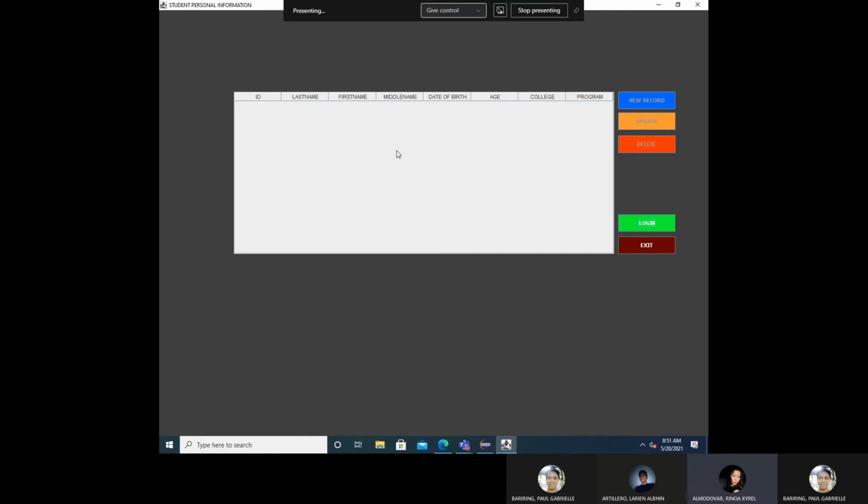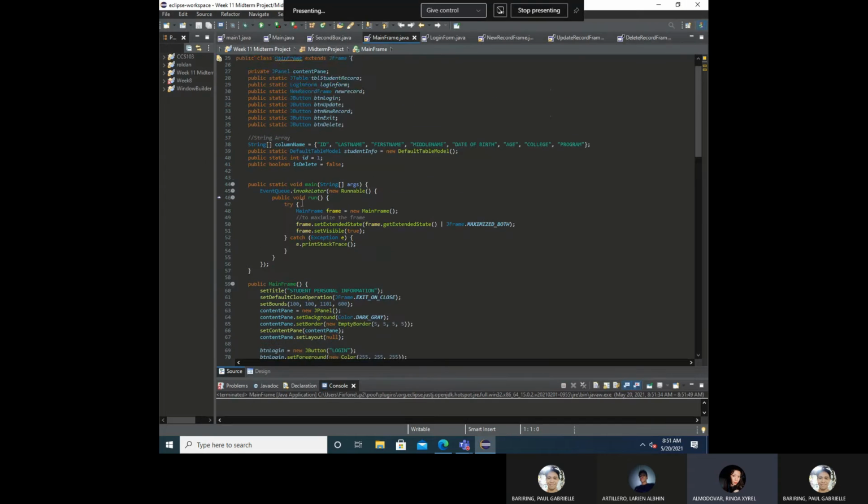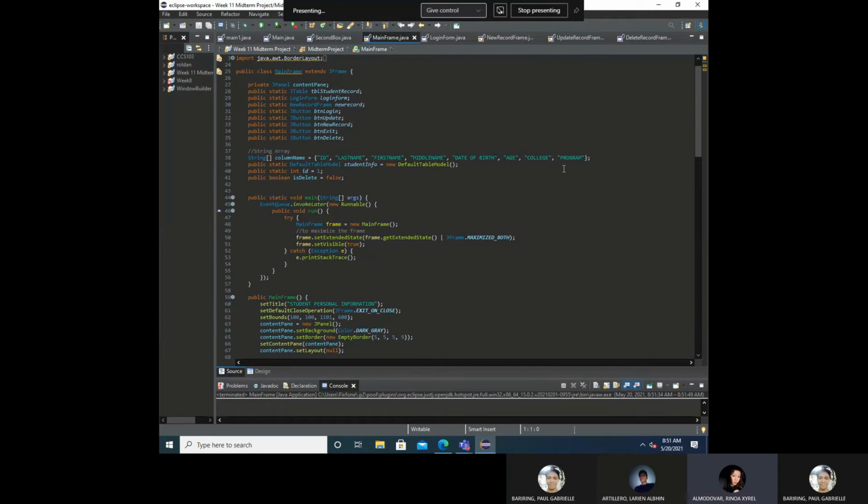The form is now fitted on the screen, but the columns on the table are not there by default. We need an array that will store all the strings that need to be placed inside the columns. We use the string name columnName to avoid confusion. After that, we will add a default table model named studentInfo that will do the logic for the JTable.